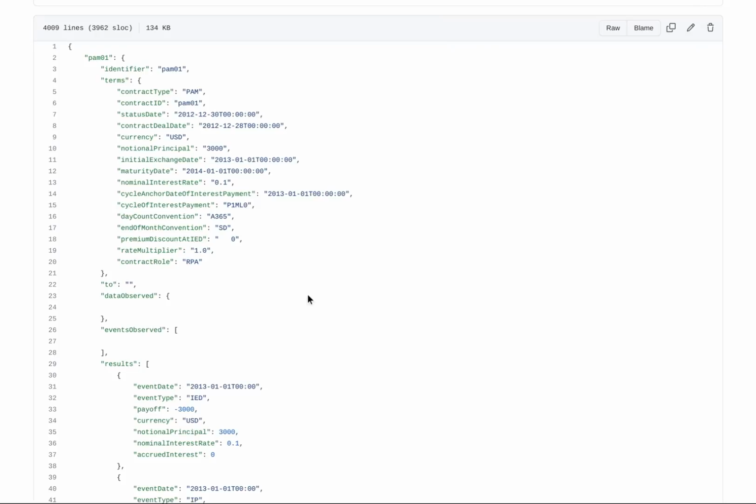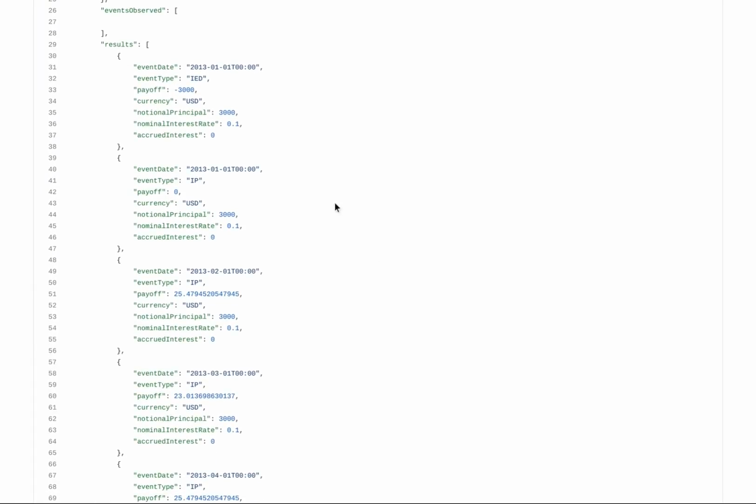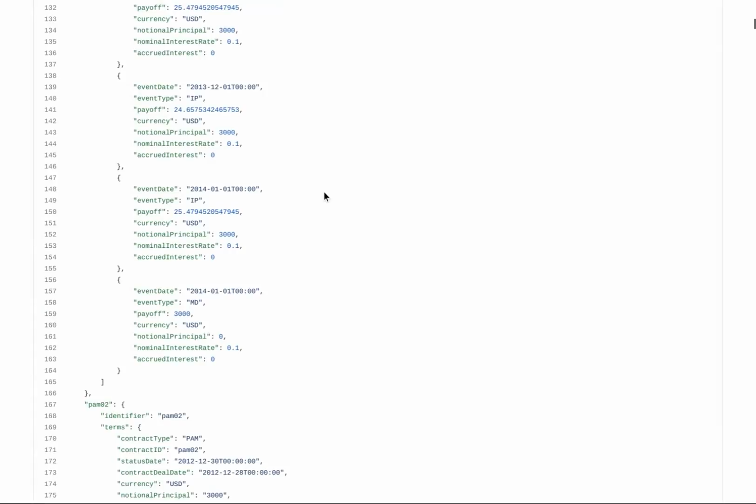The result field explicitly states which events are triggered by the contract for the full life cycle of the contract. We see the monthly interest payments, the initial deposit, and the repayment at maturity. As this is the first test case in the file, it has relatively simple contract terms. When you scroll down, you'll find much more complicated terms that trigger other types of events as well.